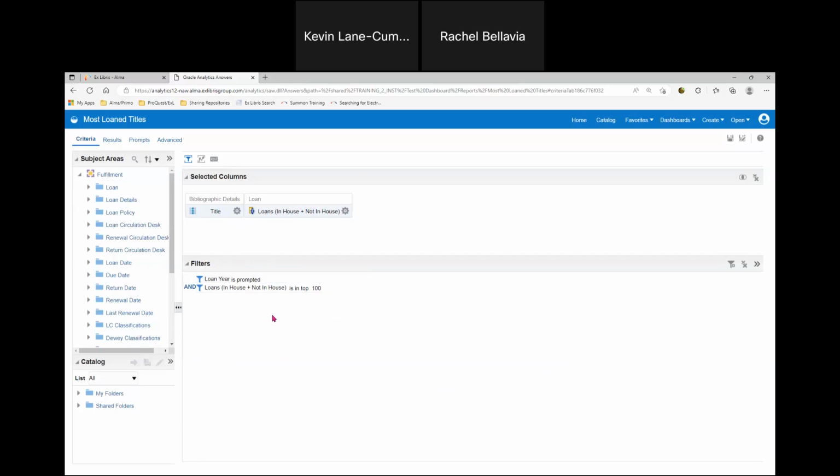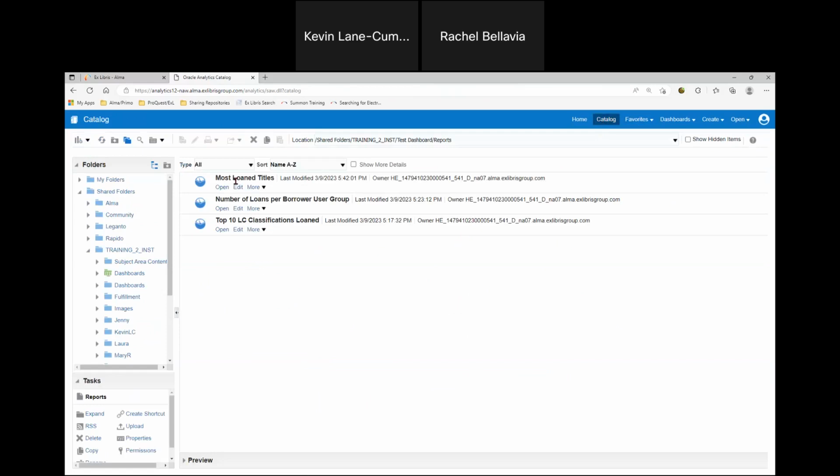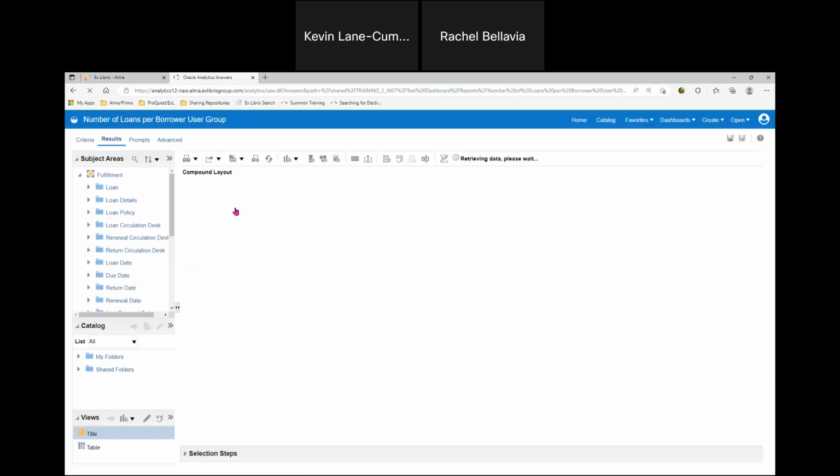But we're going to use this report on a dashboard, which will have a prompt, and that will take advantage of this filter for the loan year. And so I'm going to save this report and go back to the catalog and do the same thing on the other 2 reports. So I've got number of loans per borrower user group, and I'm going to edit that.